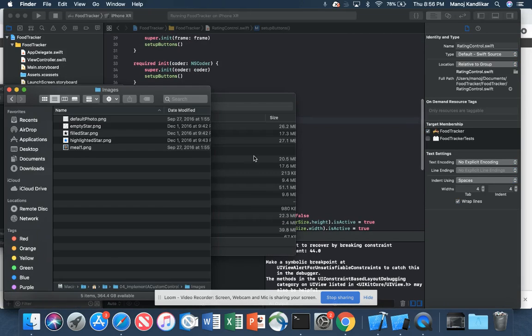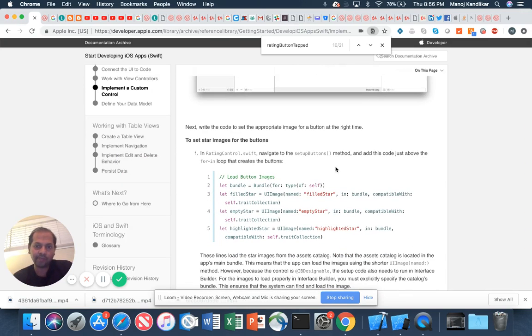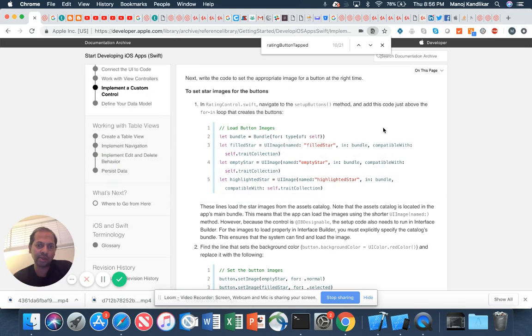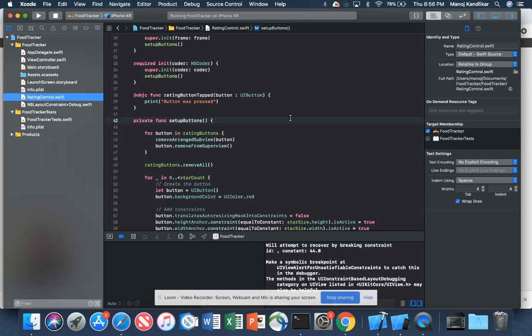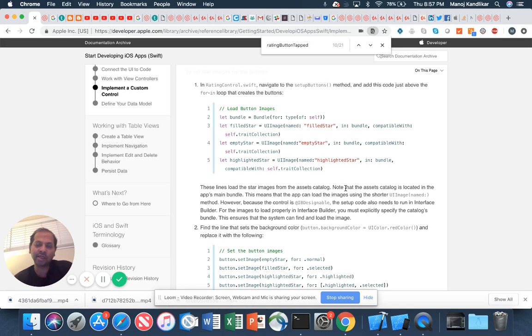So in the setup buttons, we want to create each of these as a UI image. Navigate to the setup buttons and go to this for loop. What we need is to create a UI image out of the assets we have, and we want to give it the bundle, because remember the interface builder builds this, and for it to build, it has to know that it is coming from the asset catalog, and from there it can get access to the asset catalog and look for the bundle. That's why we need a bundle.